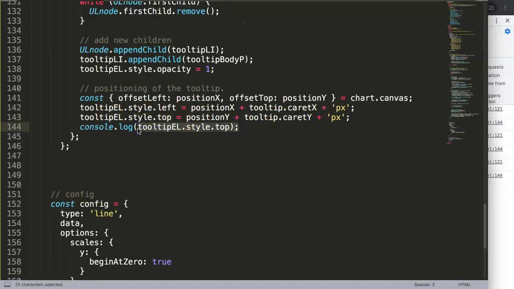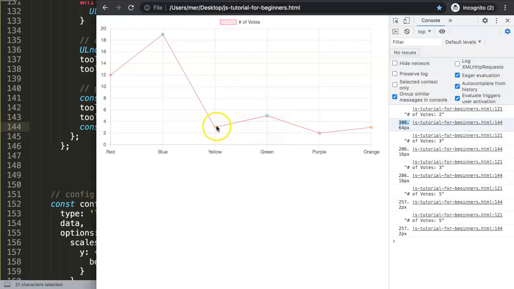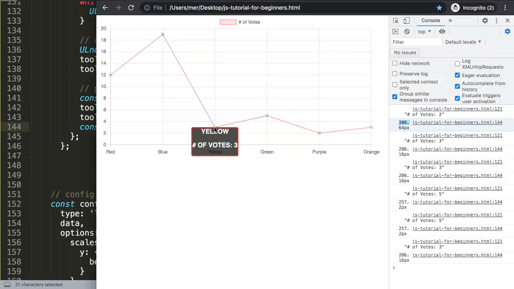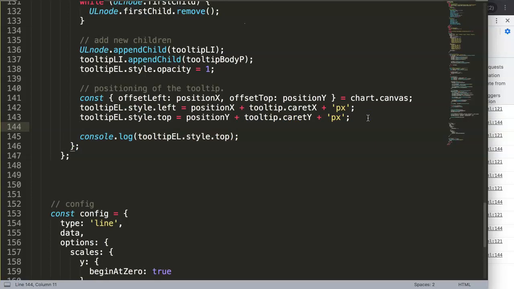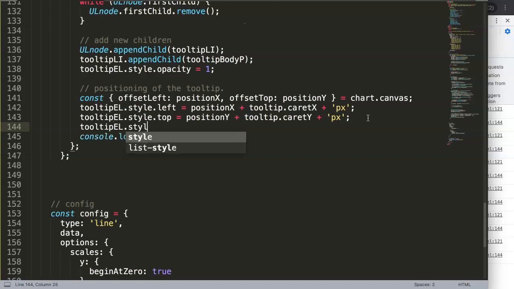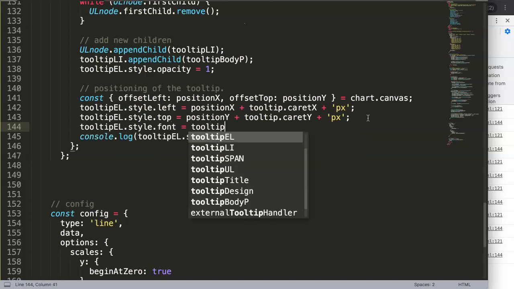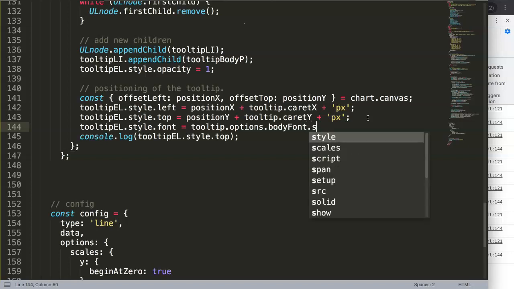So once we have this, next part would be, let's see, what are we missing? Well, we're missing our color box. We need to do some CSS on that one, that's what we will be doing. And what we are going to do as well is maybe give it some font style. So I'll just say here tooltip element dot style dot font equals tooltip dot options dot body font dot string.